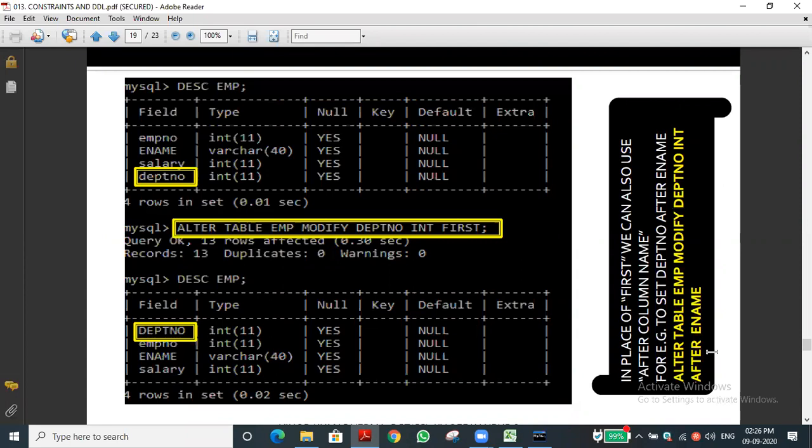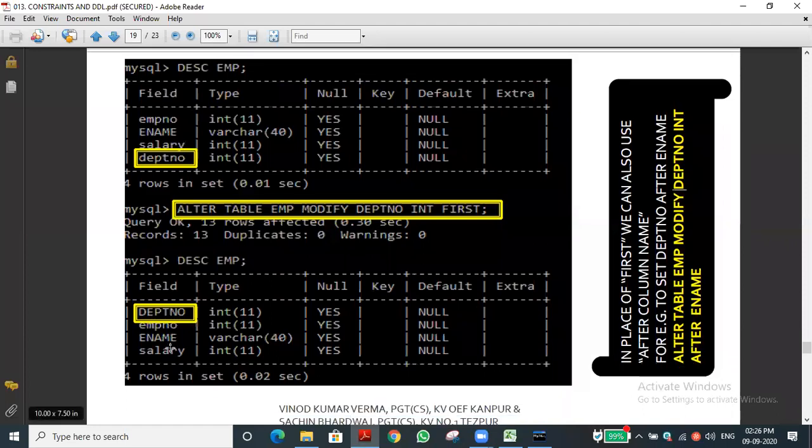Suppose ename should be displayed after salary, then what do we have to give? Alter table. Have you got my point? Salary is one field. You can see this salary is there. You want to display it after some field. You can see the changed one.